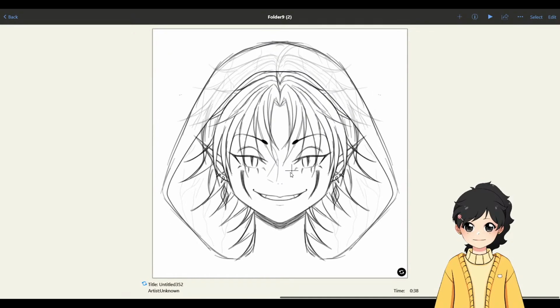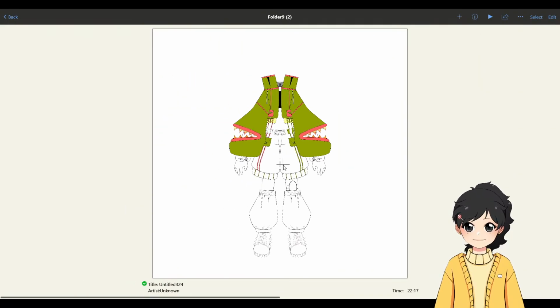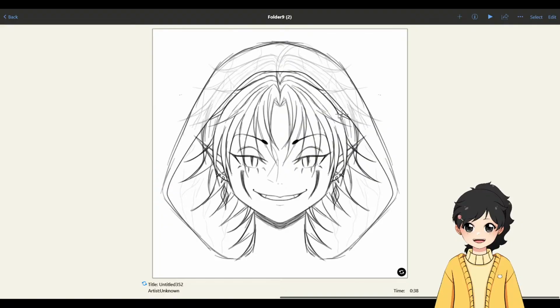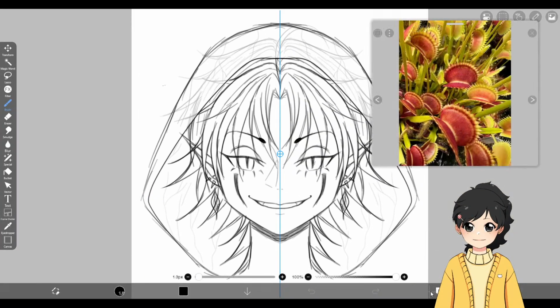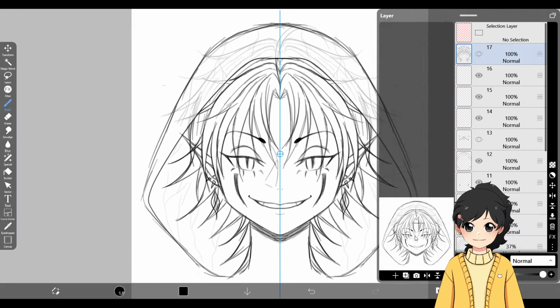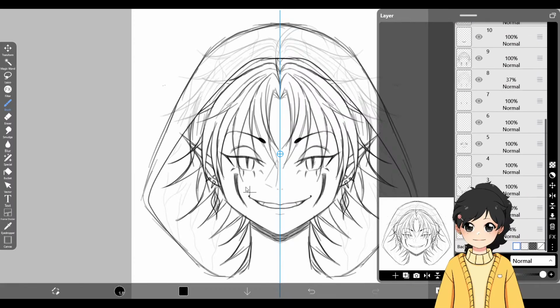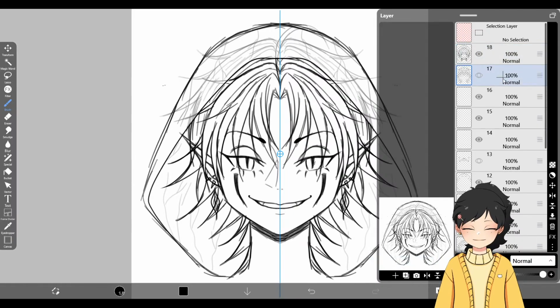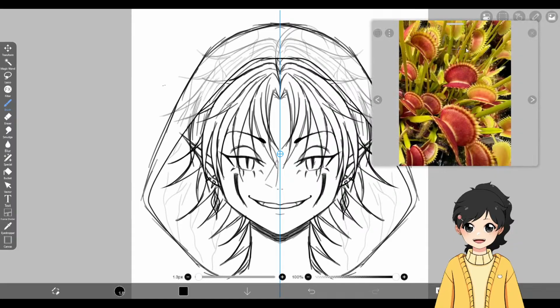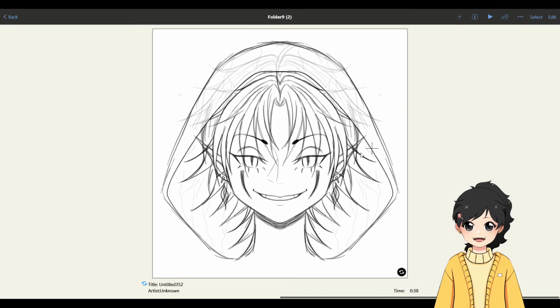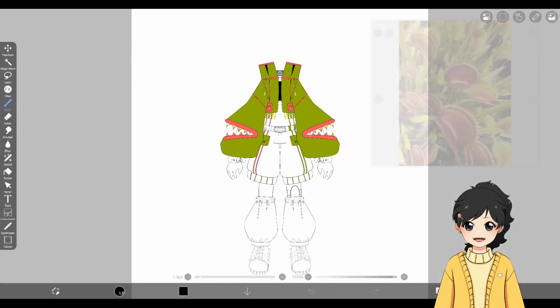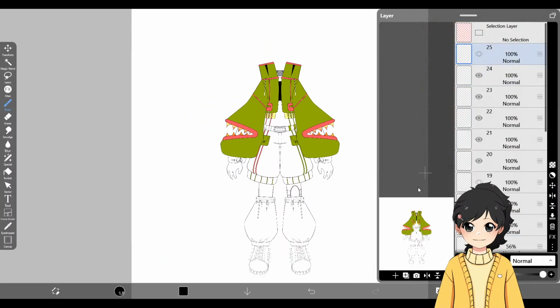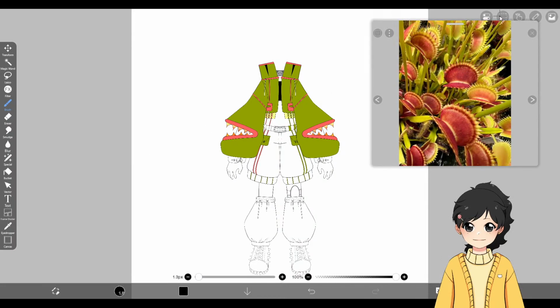I'm gonna draw this separately and then we'll... nah, I should probably cut this. It's just a sketch, so I'm gonna cut everything in one layer, and then we're gonna cut that layer. Let's take it to the actual character. We paste it right here.